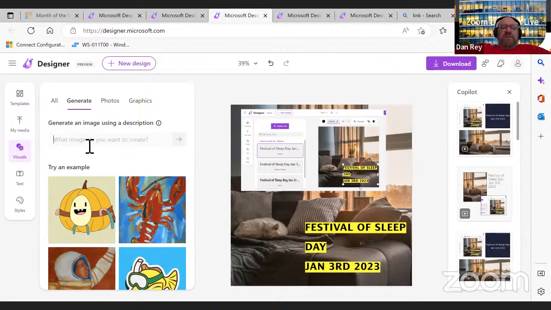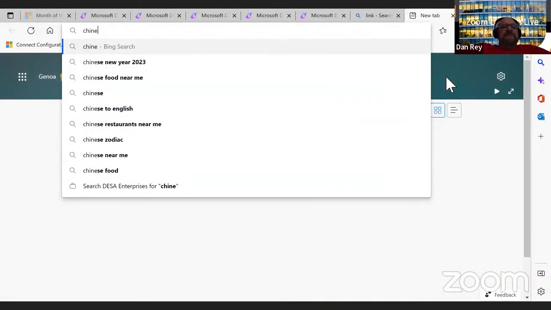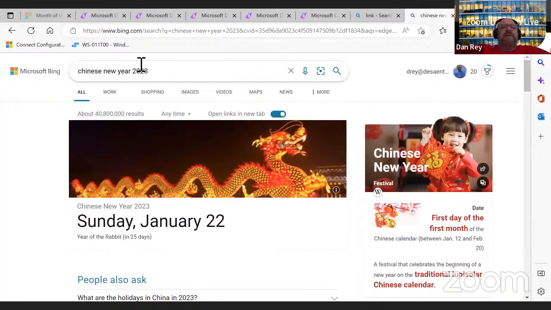You'll notice, though, if I do Chinese zodiac, year of the, what was next year? I just learned this. It's a year of the, I thought it was dog, but then I looked it up and it's something totally different. I want to say sheep, but that sounds wrong. Chinese New Year 2023. Let's see. Year of the rabbit.